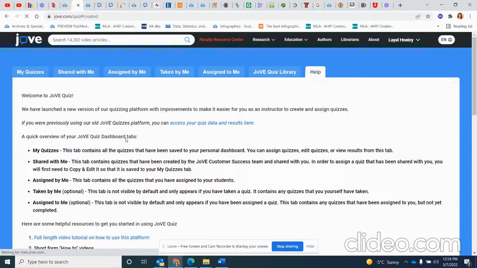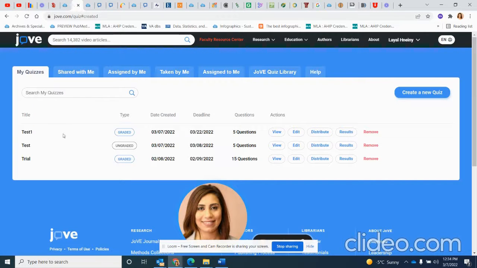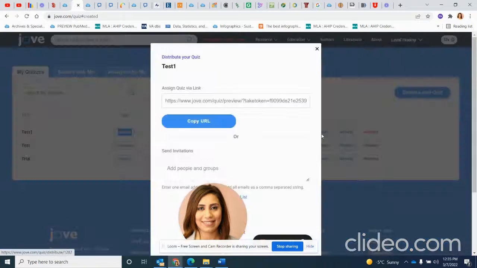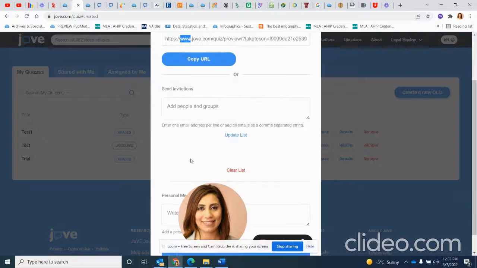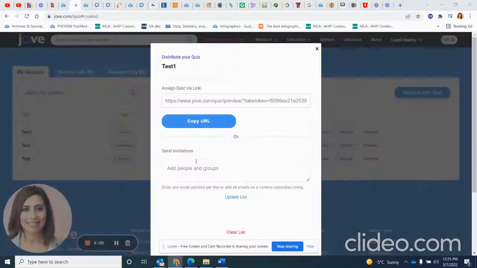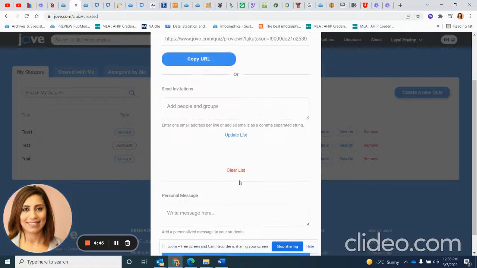This would take me to the dashboard, in which under My Quizzes are the quizzes that I have done already. This is the last one which has been done, test one, and it's graded. View, edit, distribute. You have to distribute first by copying the URL or sending invitations by email. So it's either you share the link, you copy the link and you share it wherever you want, in the text of an email that already has a list of emails of the people you want to send them to, or you can type the emails here separated by comma so that you have a comma separated string.